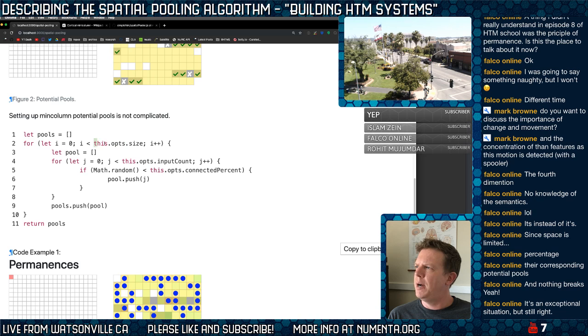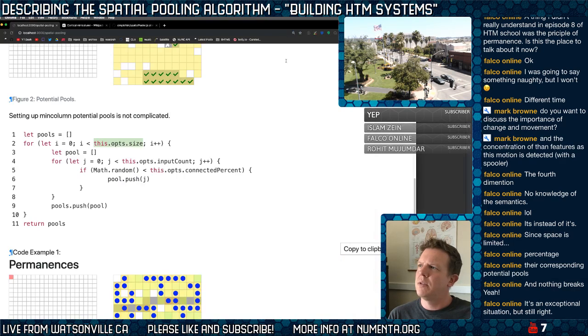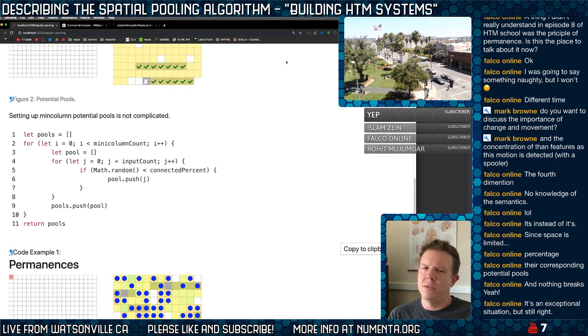This shouldn't really be ops.size. This should be mini column count or something like that. So let's just do that. Yeah, let's call it mini column count. And we'll call this input count. And then just connected percent. So that sort of generifies it, so it's not connected to a specific code implementation, and it still makes sense.